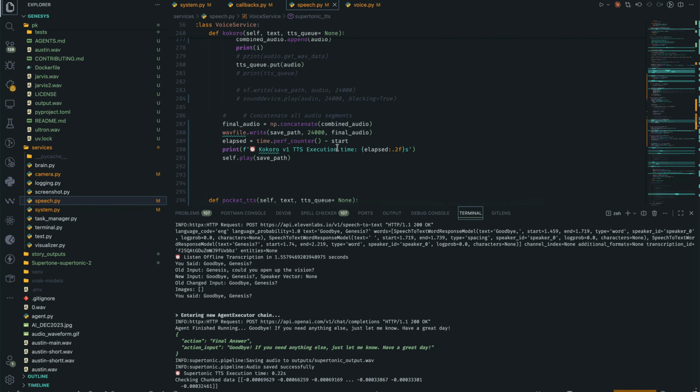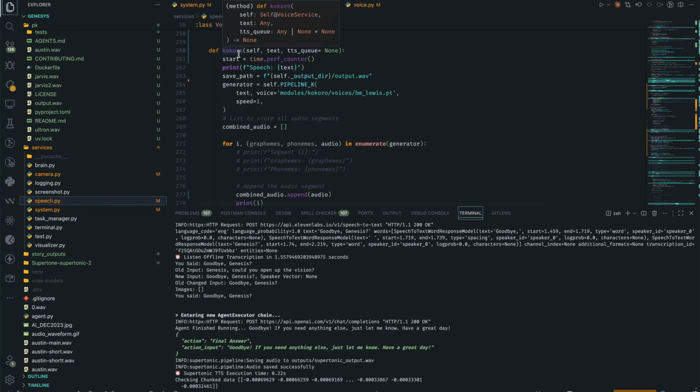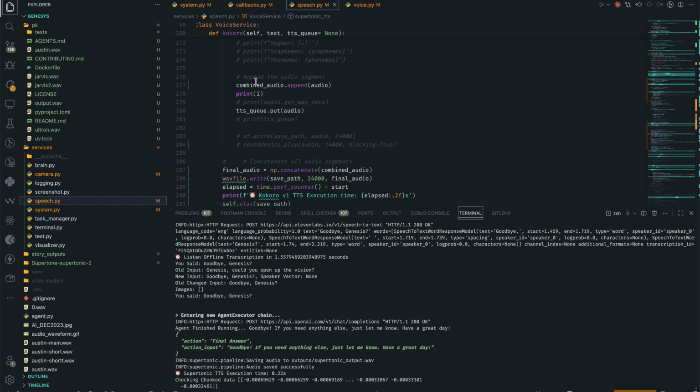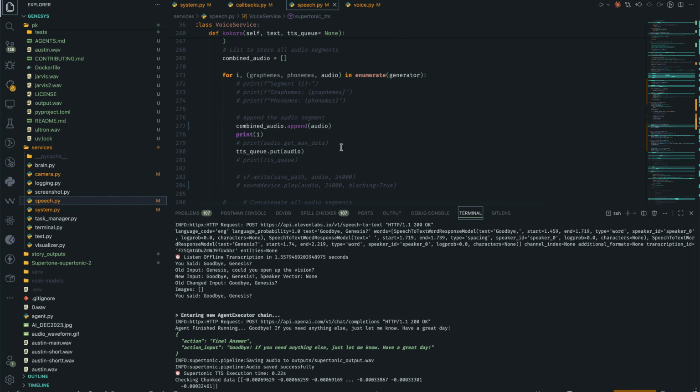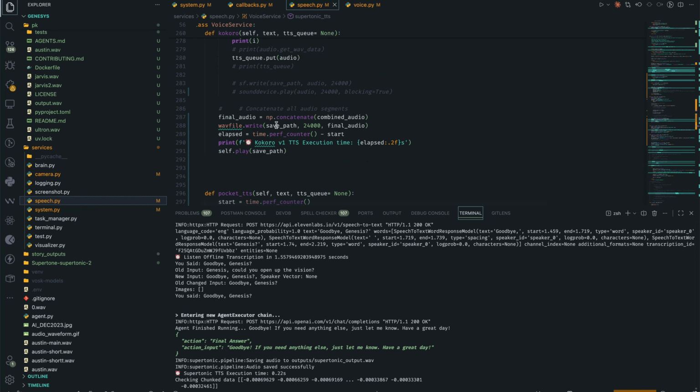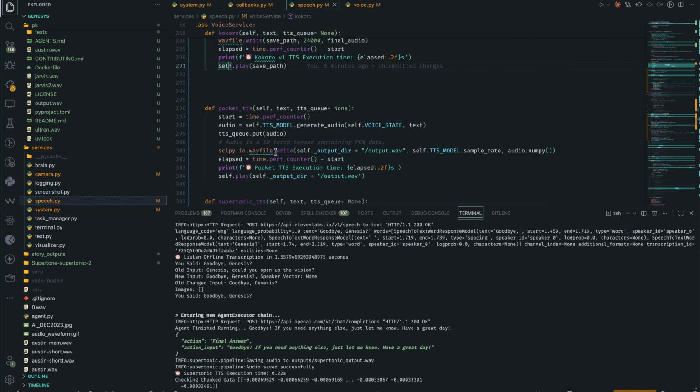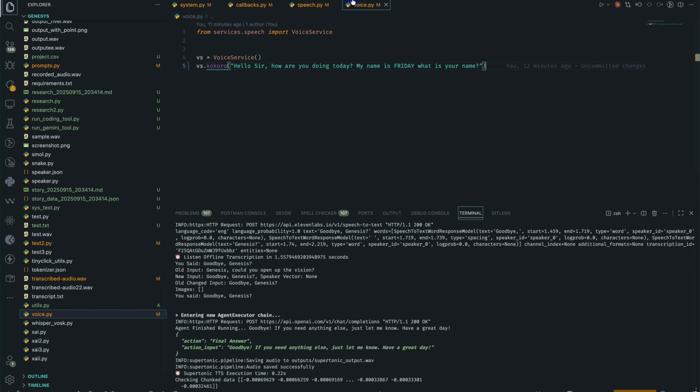Now I've made some changes, because Kokoro played the audio automatically, in the loop. That was the problem, but now I have fixed that. It will concatenate the audio and append it here, then save it. The moment it saves it, it will measure the execution time. That's what we need to do, and the self.play is down here. Anyways, let's move on. Let's just run voice.py.